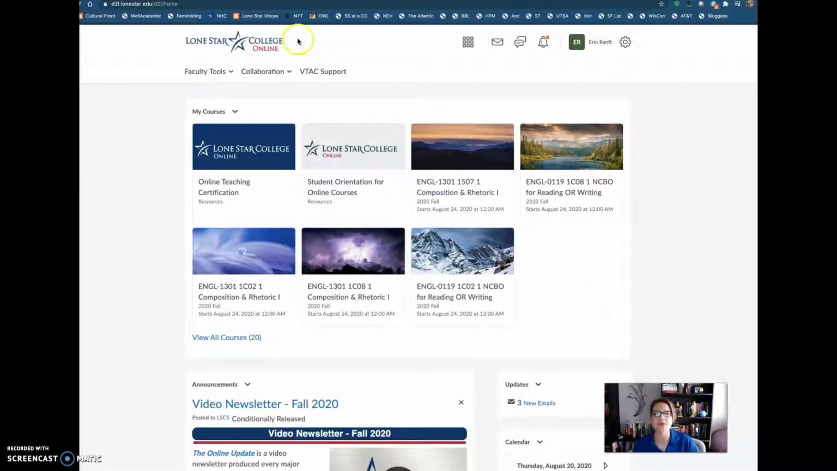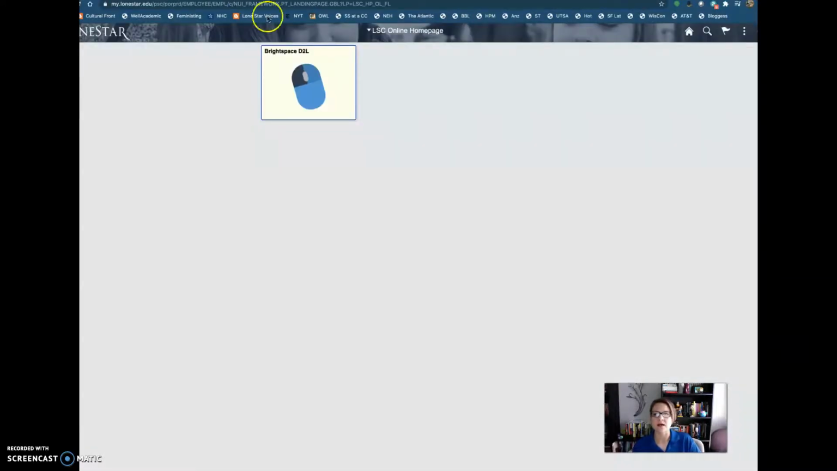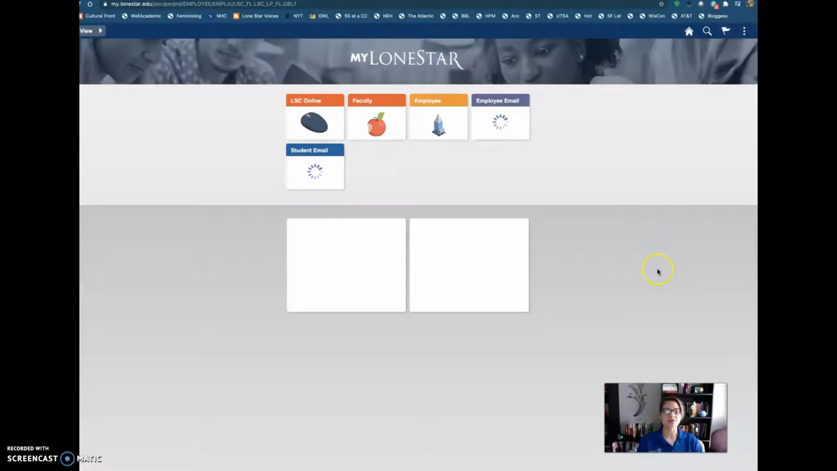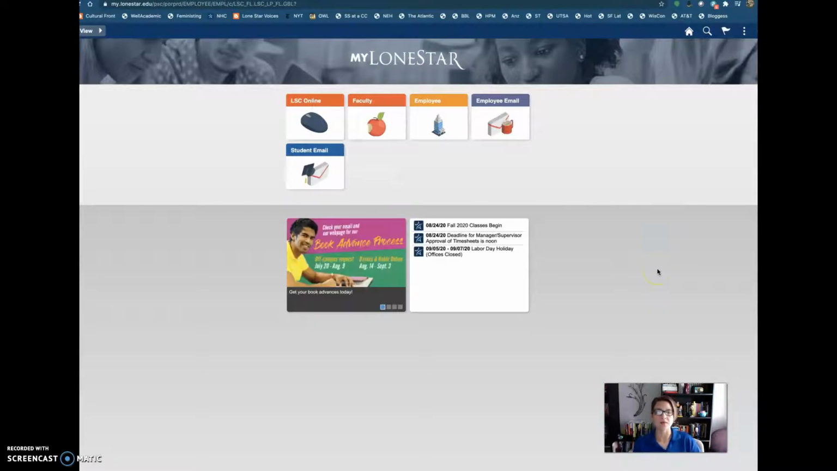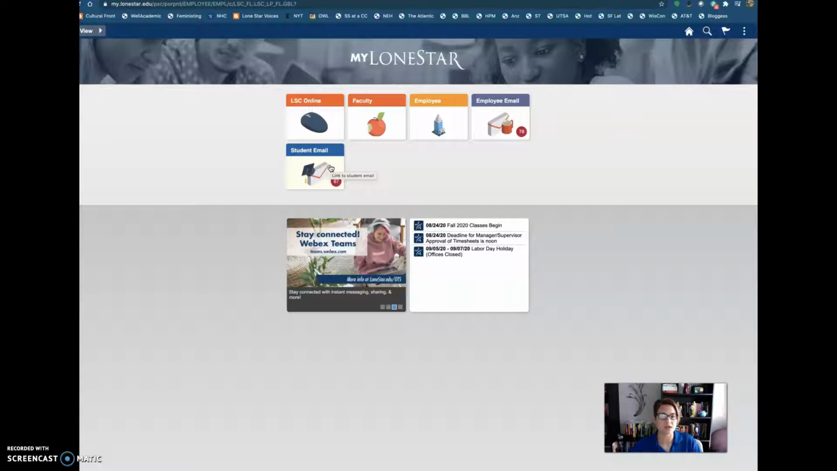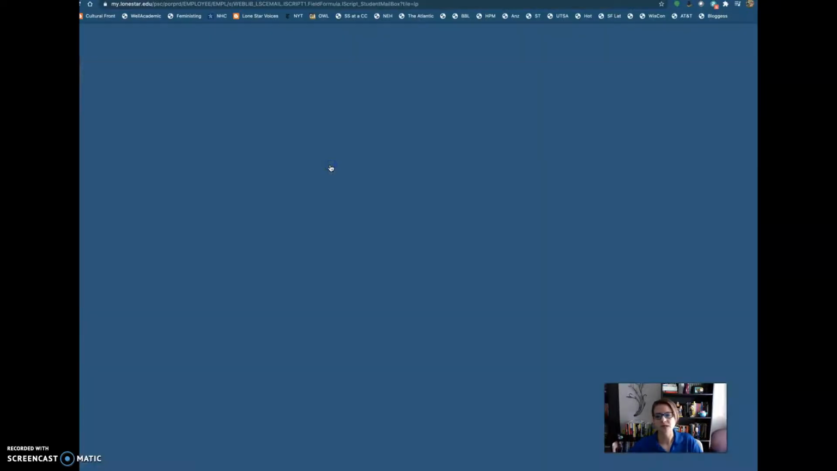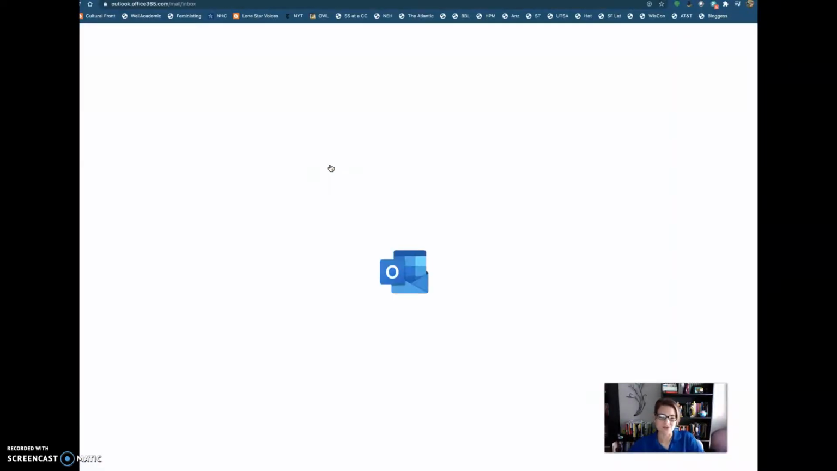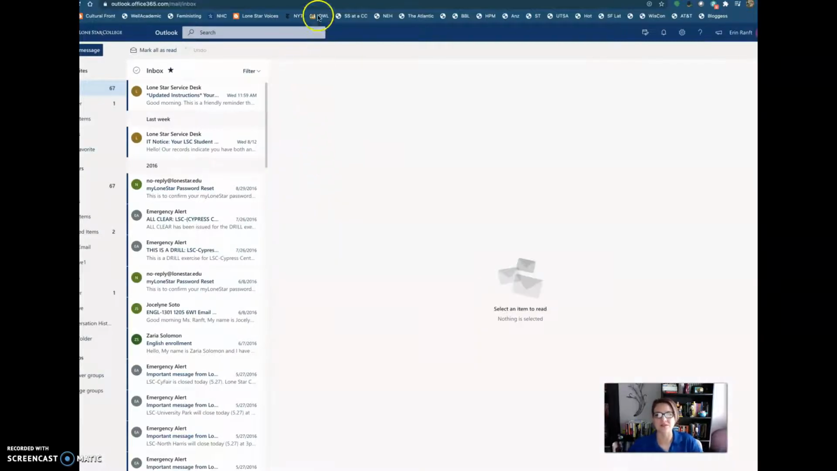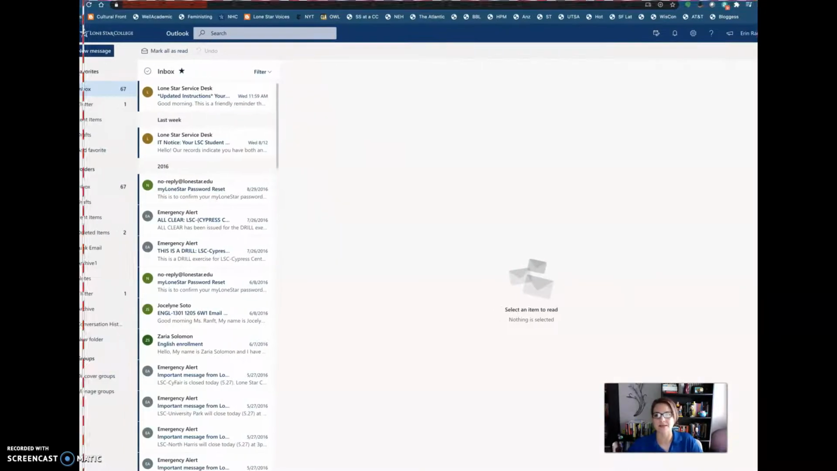I also want you to note that if you go back, and I'm going to click the home button right here, if you go back to your general login area for My Lone Star, you have an icon for your student email. This is going to become a lot more important this semester with the virtual classes if you're taking online or hybrid courses. So you want to make sure that you're keeping in touch via this email. If you click on this, yours will look a little different again. I just have a mock student email set up.